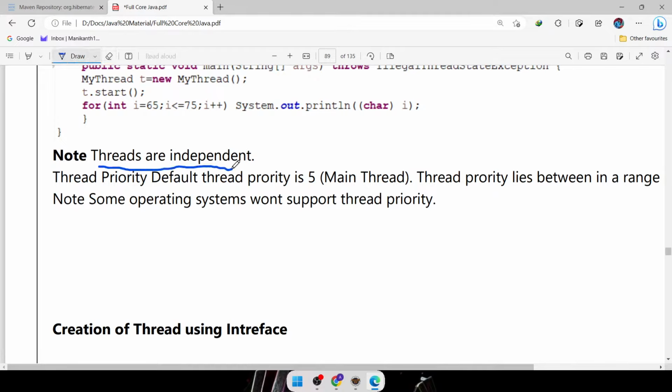Threads are independent. One thread does not depend on other threads, okay? Now you are watching, say, 82 people. Those 82 people are different, right? One is different from the other. One will understand in one way, the other person will understand in another way. All are independent. Like that, each and every thread is independent. One is not depending on the other.